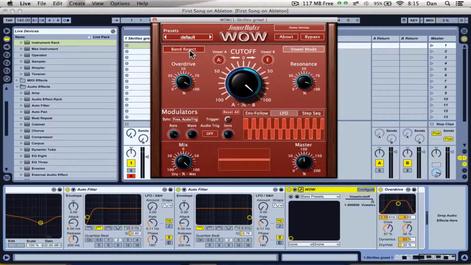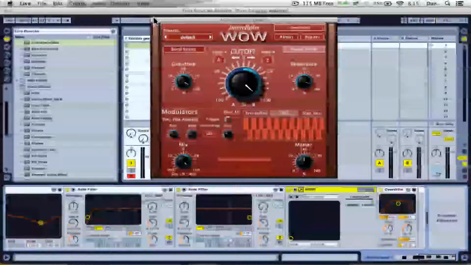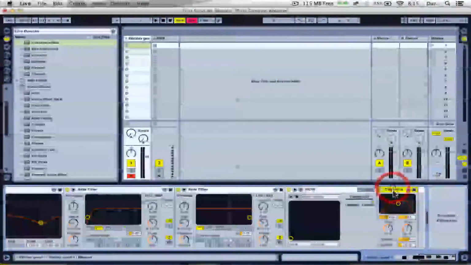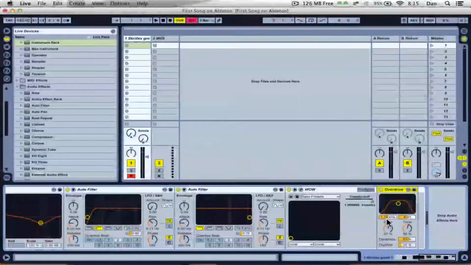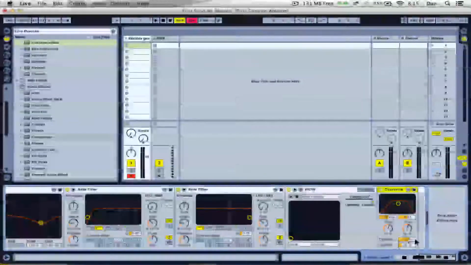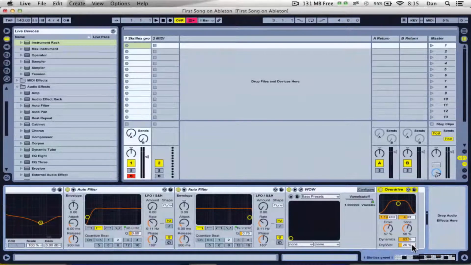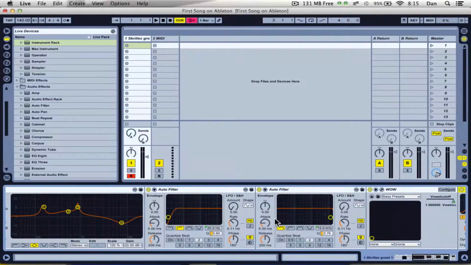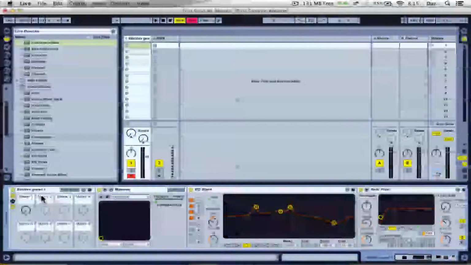Band reject for your filter on the WoW. So overdrive: your low end is at 1.19 kilohertz, high end 4.93 kilohertz. Drive 57%. Tone 56. Dynamic 63. Dry wet 20%. And that is pretty much it for this patch. Oh, except for the macro controls.